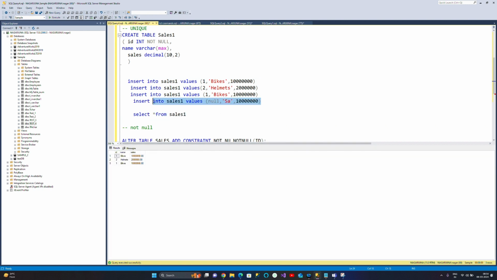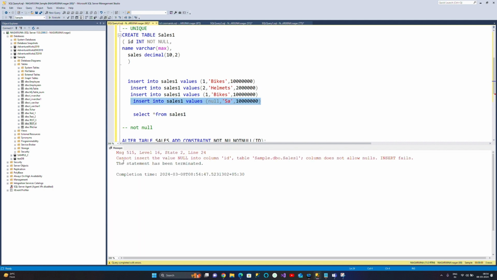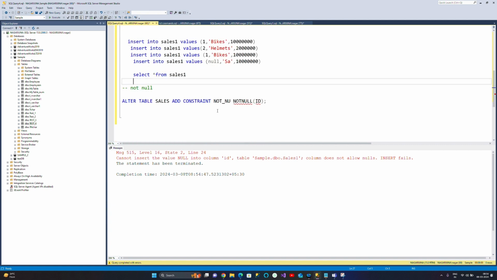Okay, 3 records are inserted. I'm just trying to insert this null. Cannot insert null into that column. Okay, clear? So, okay, maybe it's not accepting this one. Syntax: alter table name, add constraint. We must include data type. Okay, maybe we'll discuss that later.